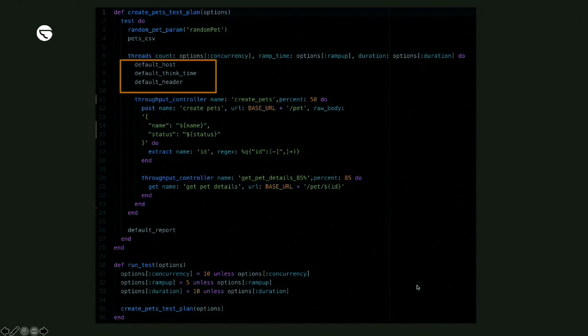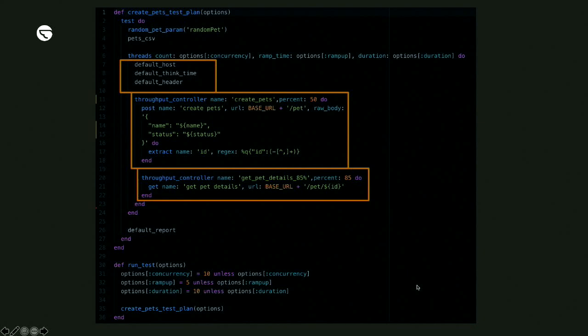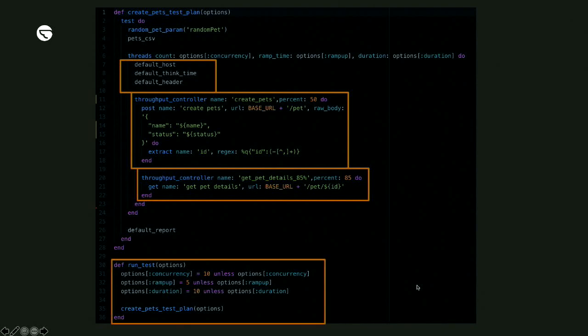First, you can see those are the helper methods we defined before. In the first throughput controller, we have 50% of people creating paths. And then later, we extract the ID from the response. In the nested throughput controller, we have 85% of traffic getting path details using the ID we just extracted. And this run test method grabs the test configurations from the command and runs the test based on those configurations.